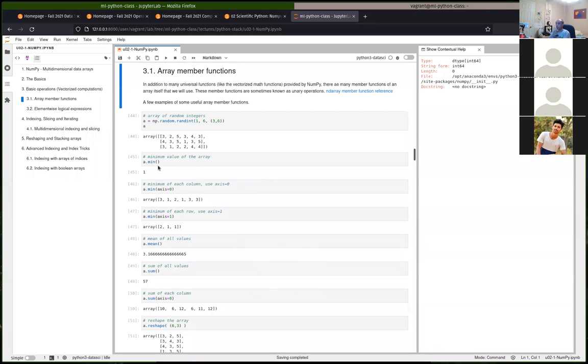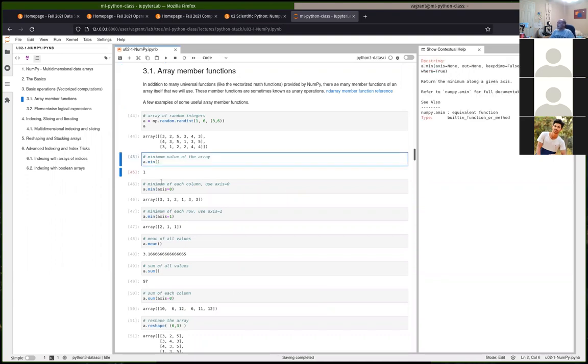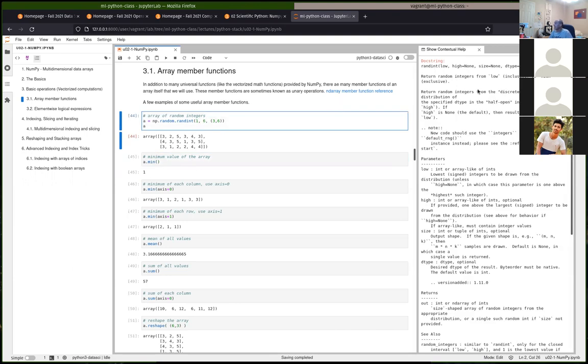NumPy arrays have lots of member functions. So if you have something that was created, basically this is like returning an object, like I just talked about on the previous thing. When you call randint here in the NumPy library, it returns an array of shape 3 by 6 of random integers with values between 1 and 6. And I think it's not inclusive. So let me click on that so we can read the documentation for randint.